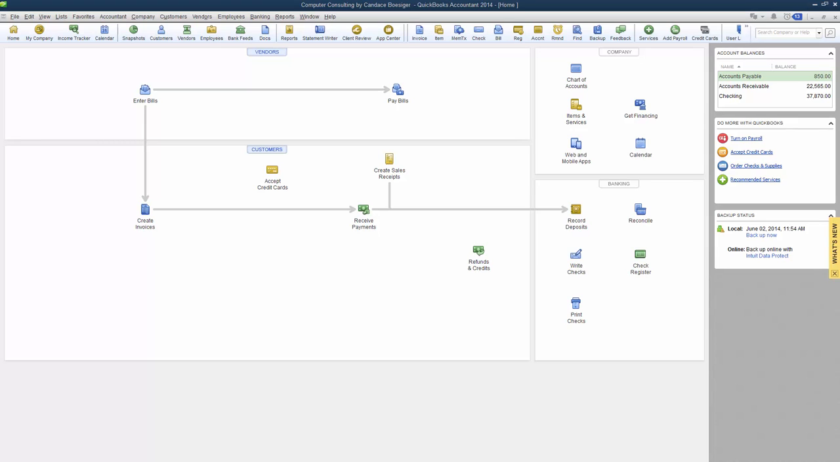And now we move on to Chapter 2, and this is when we get into actually working quite a bit within QuickBooks. We are going to use the computer consulting file. I already have mine open. If you don't have yours open from Chapter 1, go ahead and get it open. And I'm going to show you how to do a few things.